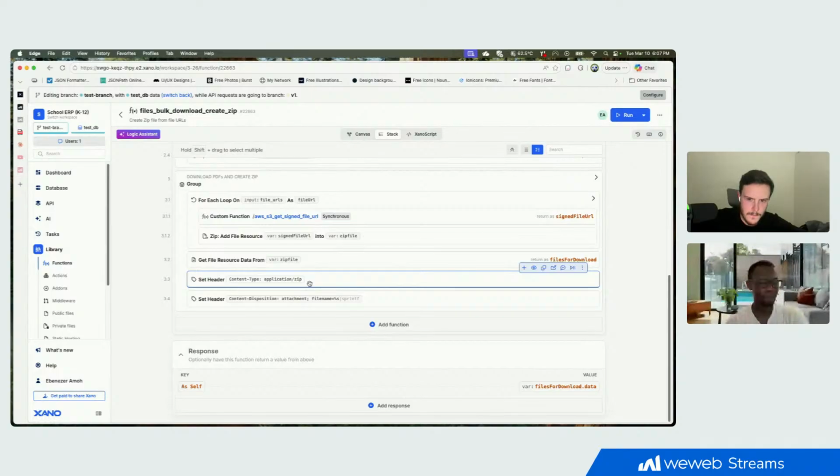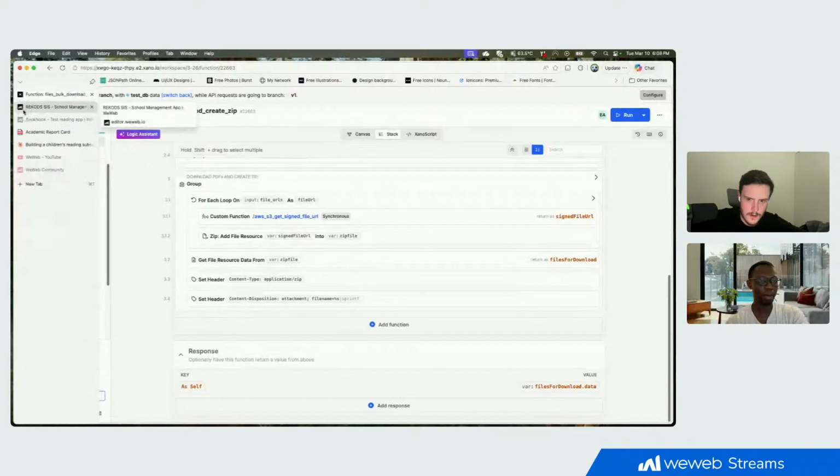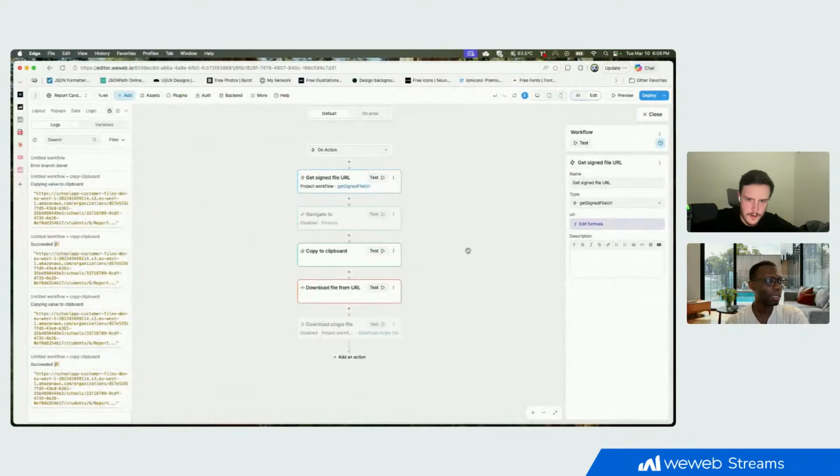I was thinking, even though I've set this in Xano, if there was a way to set that directly in WeWeb, because it seems it is pulling the binary data and not recognizing the other headers that we set in there.